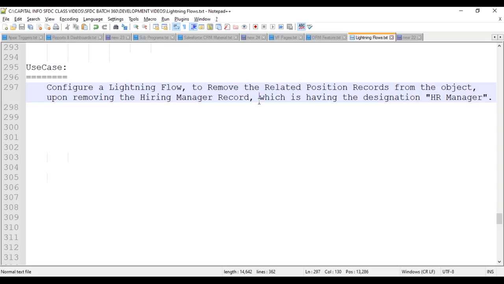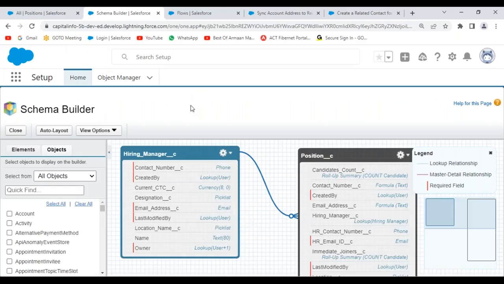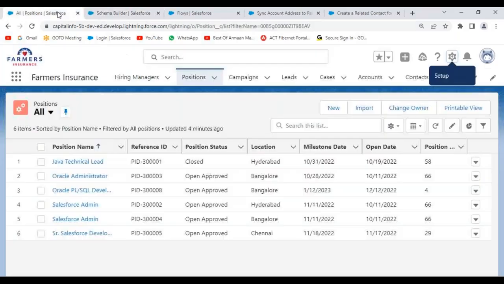Whatever hiring manager record has the designation HR manager, upon removing those records, I would like to remove the related child records also automatically. Okay, now let me show you with the practical, how can we do this? Tell me, what is your approach in this case? How can we do this?